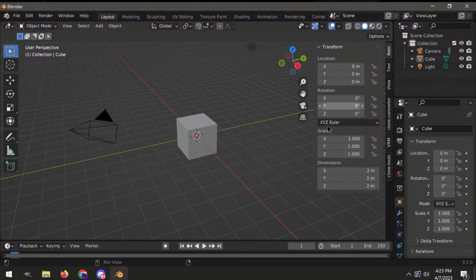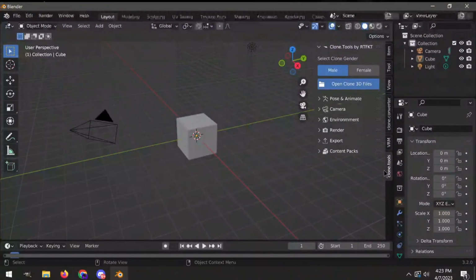We'll open this side menu. You'll want to click on the Clone.Tools subtab to open it up. And let's do it again. This time, let's do it a little differently. Let's work with the female model. So I'm going to click female.